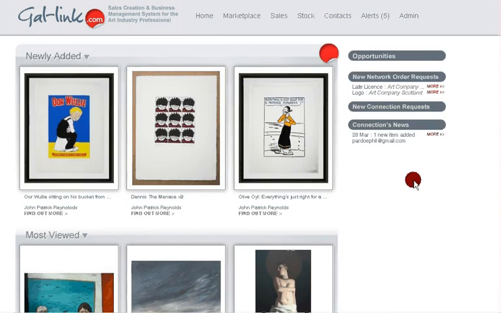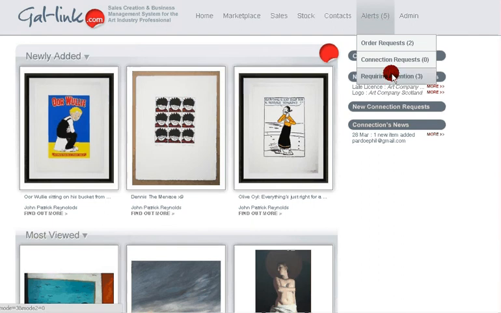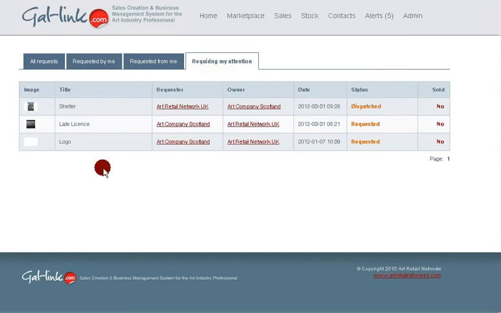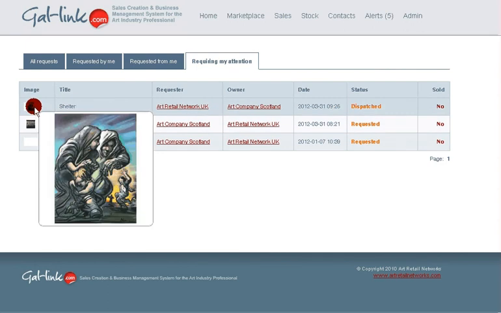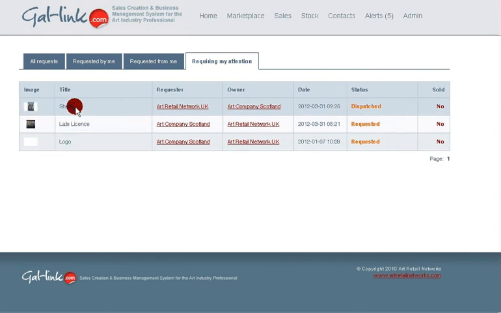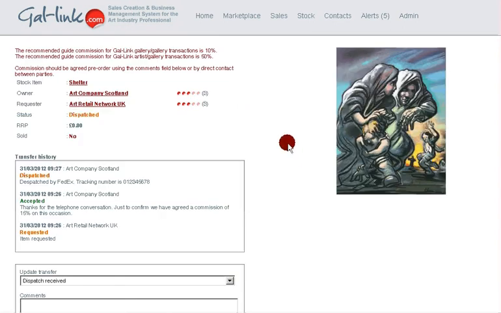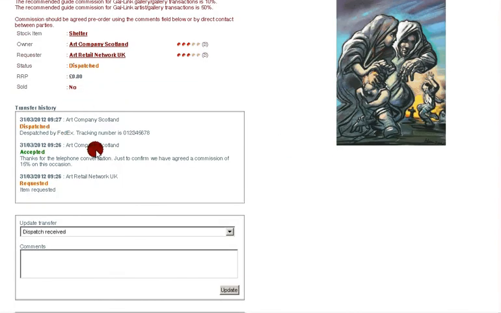Okay, so the other party has now responded to the request that I made. I know this because when I log into the GalLink system, I've received an alert up here, and you can see that down here under items requiring my attention, there are 3 at the moment. So the one that we are discussing on this occasion is this item here, the Peter Hausen painting called Shelter. So if I click into this area, you can see now there's been some responses made. So Art Company Scotland have accepted the request. They've said, we've had a telephone conversation, thanks for that, just to confirm that we have agreed a commission rate of 15% on this occasion.